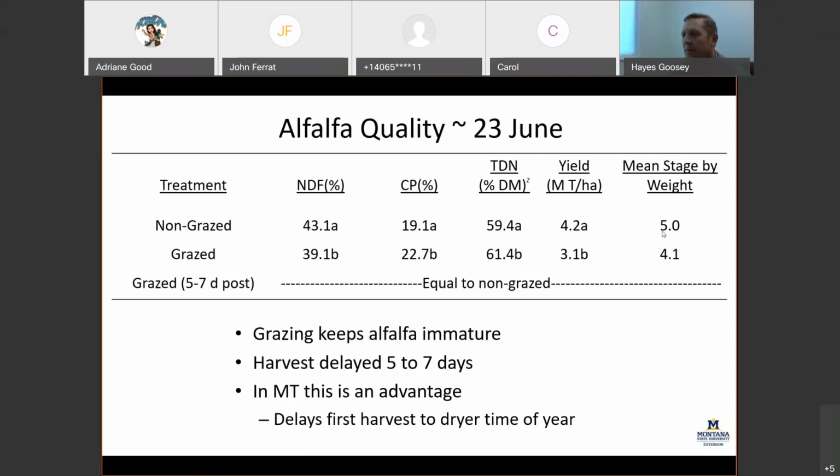So you'll look at them aged. Alfalfa has certain parts of the plant that develop very predictably. They're put into stages. And so you can age that alfalfa. And so we see that the grazed plots on the same day, June 23rd, were the same or were younger plants. And that's what grazing does, is it keeps that alfalfa immature.